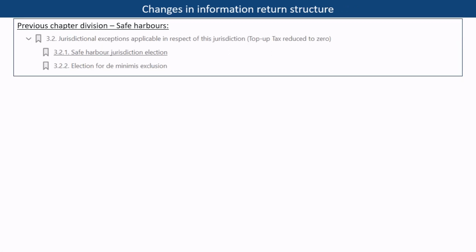Now, if we look at the changes in the information return structure, as I said, the safe harbors is one of the big changes. So in the previous division, there were only the 2 points on safe harbors and nothing said really about transitional safe harbors besides mentioning it in the beginning.